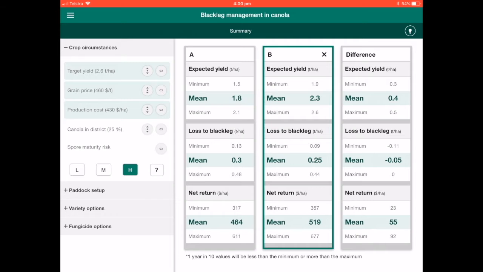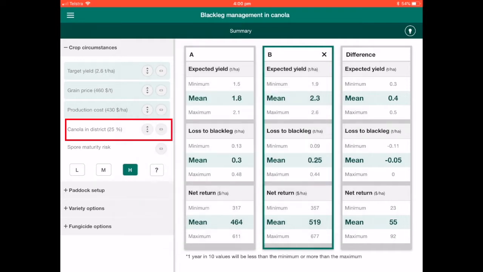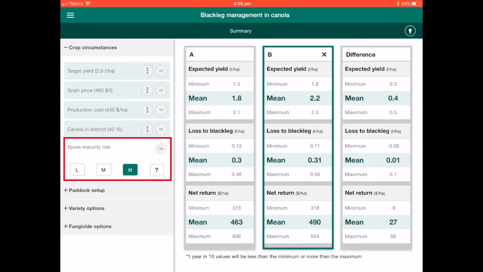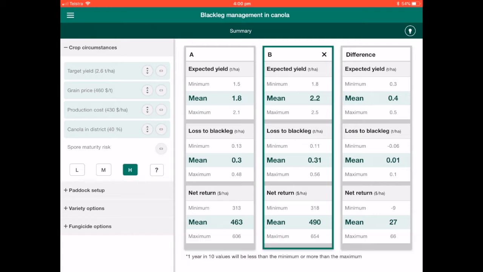Estimate the amount of canola that is going to be present in your district, which helps assess your risk situation for blackleg. And also input spore maturity risk. This is the risk of spore release early in the season. Late spore release can reduce disease severity. In the West, check the blackleg sporicle model on the Department of Primary Industries and Regional Development website, and in South Australia and the eastern states, leave sporicle risk on the high setting.